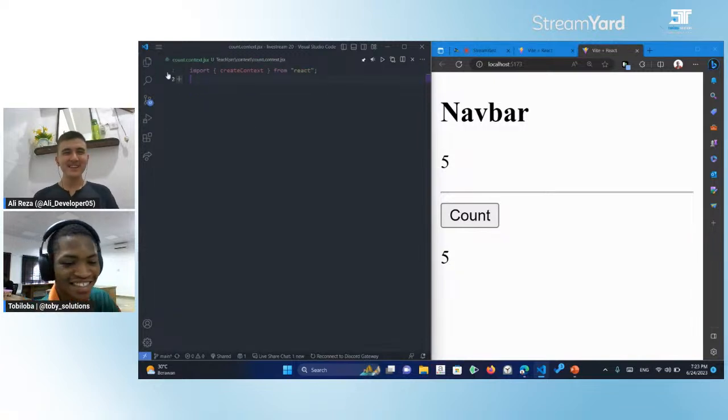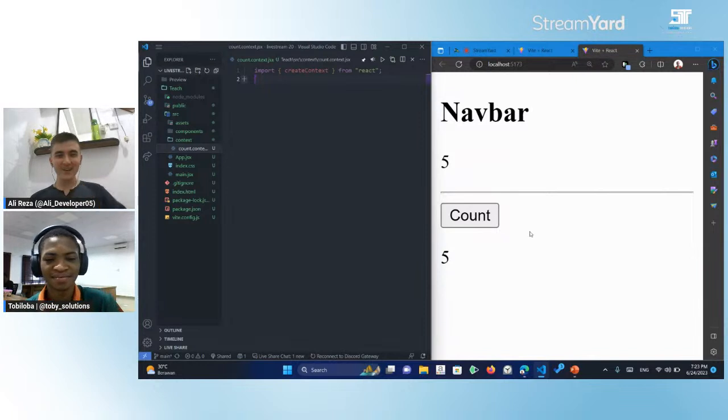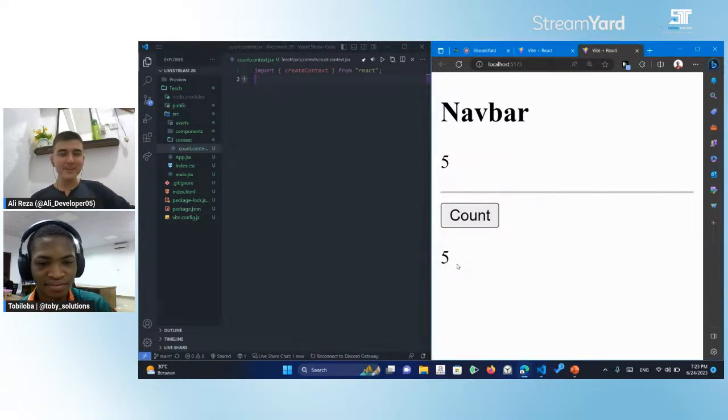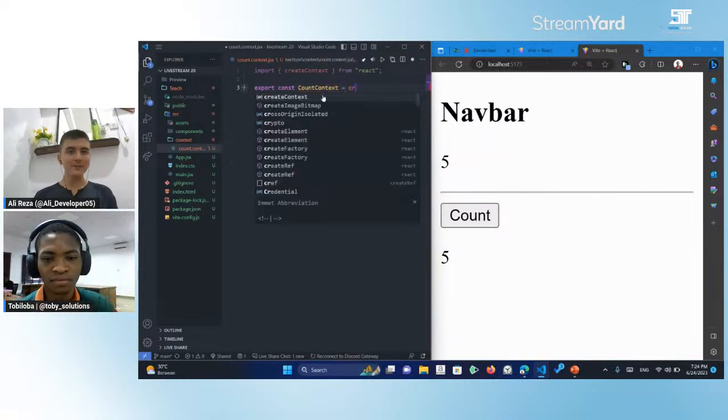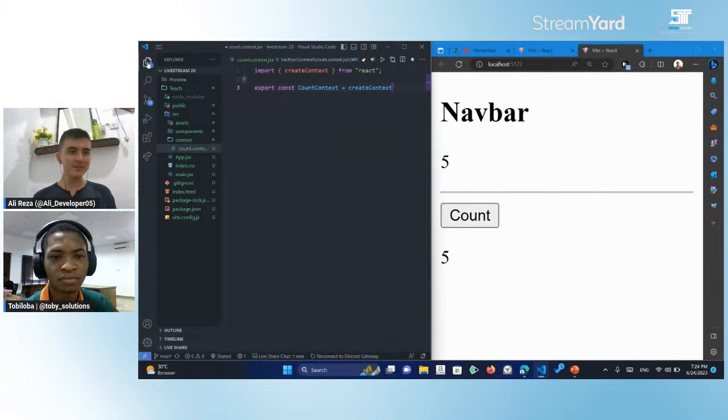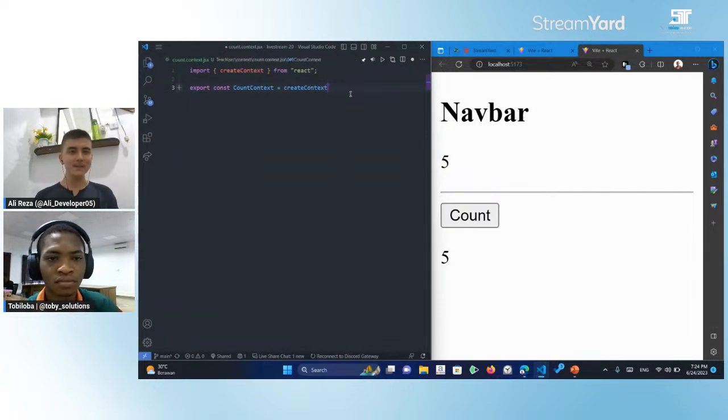So right now let's add the logic. Whenever we click the button, we need the number to increase. We are going to do it with context. So Toby imported the context, so that's good. We need to create the context. First, we have to export const, and name it count context. We have to create it with create context. Let me close this one to see it better. For now, let's put it empty, and we can add the data later.